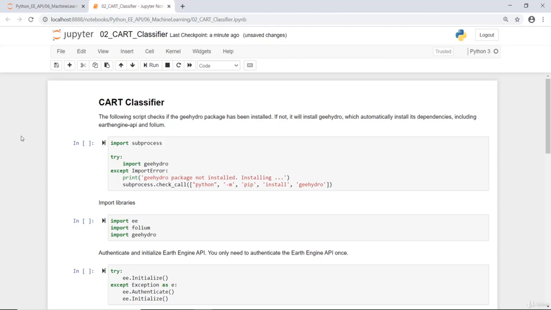So in this lecture, in the previous lecture, we've discussed how we can implement a clustering algorithm, unsupervised classification. In this case, we'll use a supervised classification called CART. CART is a machine learning algorithm called classification and regression tree, which is more like a decision tree kind of algorithm.